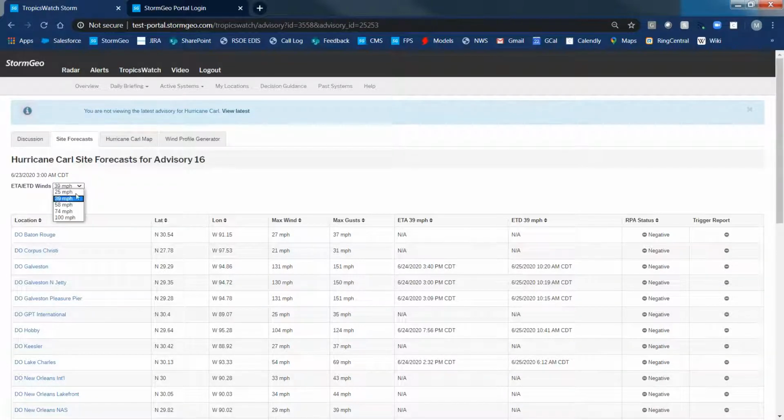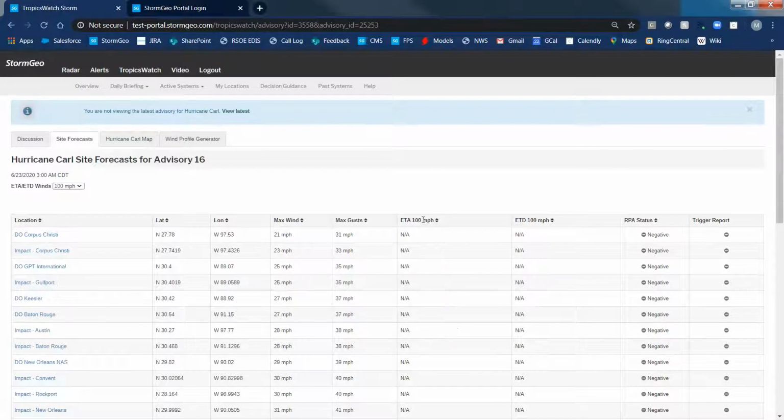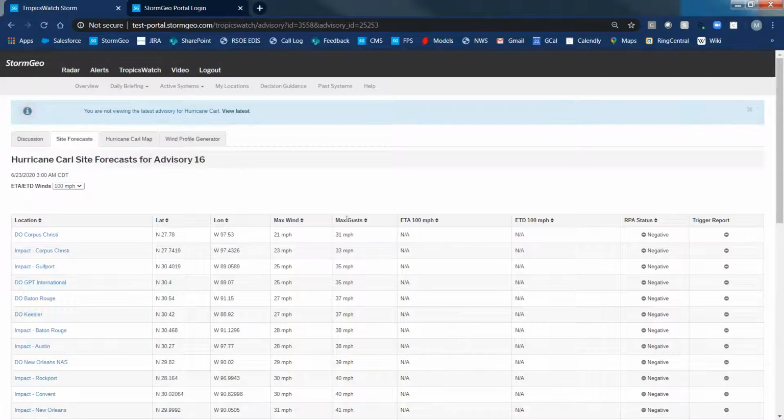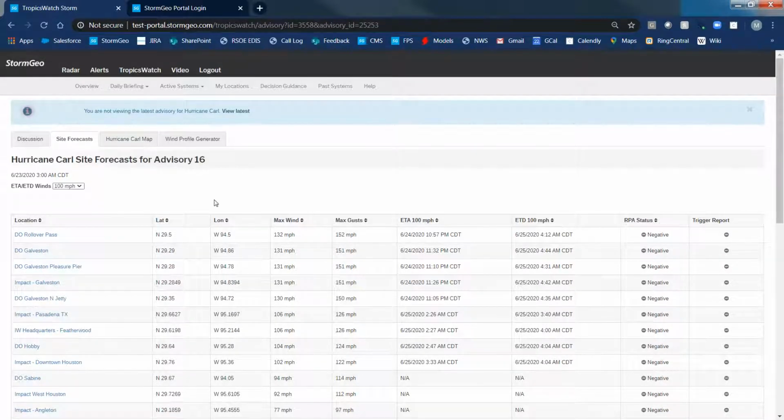Say you wanted to see a 100-mile-per-hour wind field, you could go to this ETD of winds, go to 100 miles per hour, and let's sort it. And so you can see even the earliest arrival of the 100-mile-per-hour winds is going to be this Rollover Pass location. But the max winds, the max gusts are going to be the same area. So you can actually sort through a lot of this as well.